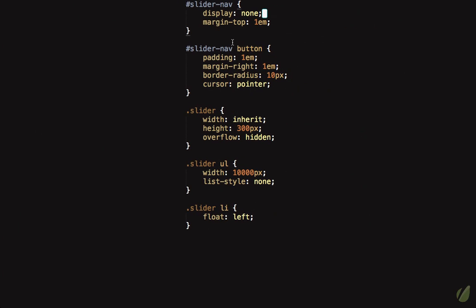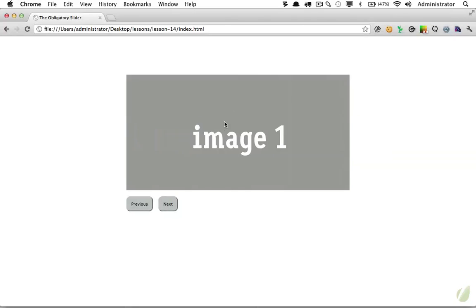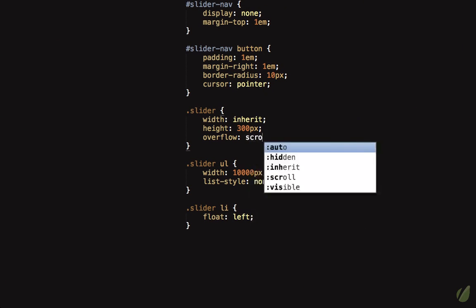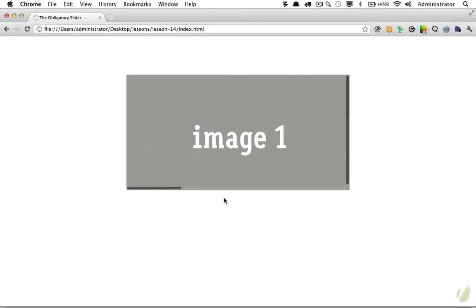So once again, I will make those buttons hidden, so all we see is the images. Now this will represent how the page will look if JavaScript is disabled, because we haven't written anything yet. So if that's okay with you, fine. But if you do want to give the user the ability to scroll and look at those images, you can always change overflow hidden to overflow scroll, and then they can have the ability to scan all of the images like so.